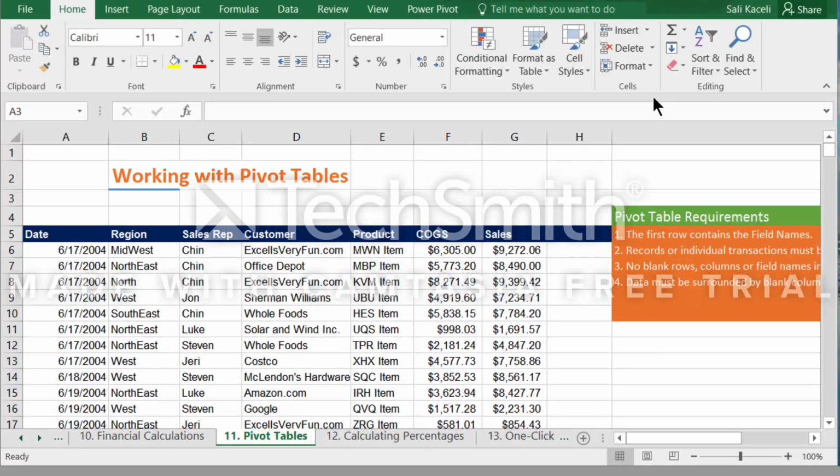In this session, I'm going to demonstrate how to utilize pivot tables in Excel. Pivot tables are a powerful feature of Excel. There are a couple requirements that you need to know before you start tinkering with them and finding that they don't work.